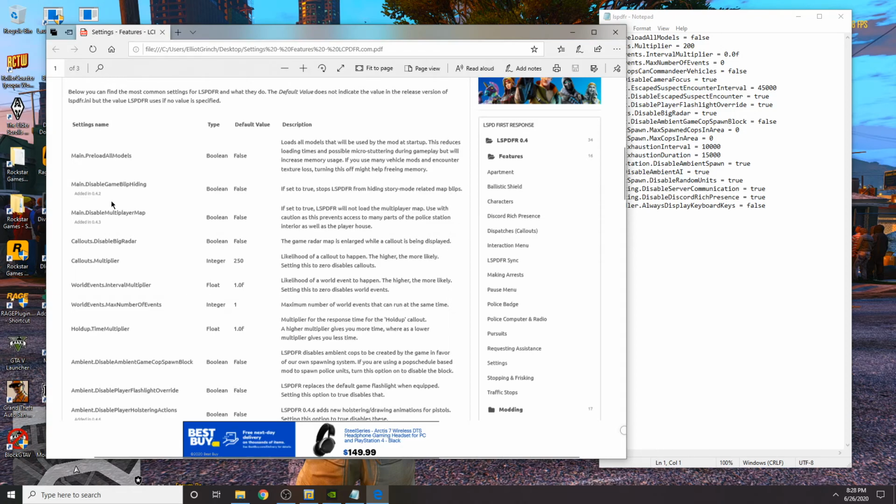All right. Then we have, this is what I was talking about with the big map, I disabled big radar. The game radar map is enlarged while a callout is being displayed. I turned that off. I don't need it, I can do that on my own if I need to.